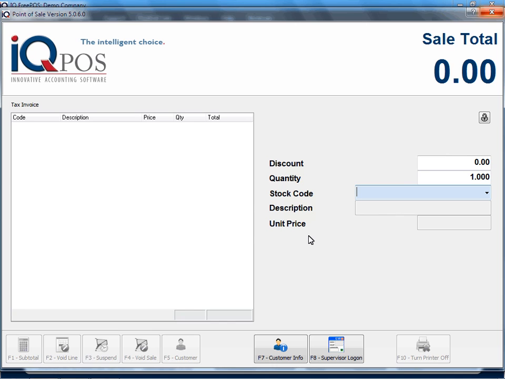If you do get to an option where it's a void sale, and the user is not allowed to do it, then you can have a supervisor override. The supervisor can then override that option, and then the cashier or the user will be able to continue.